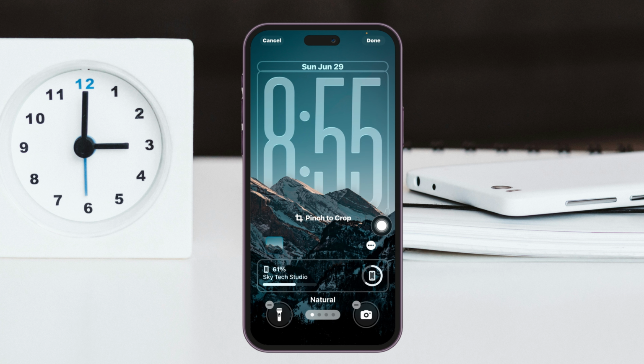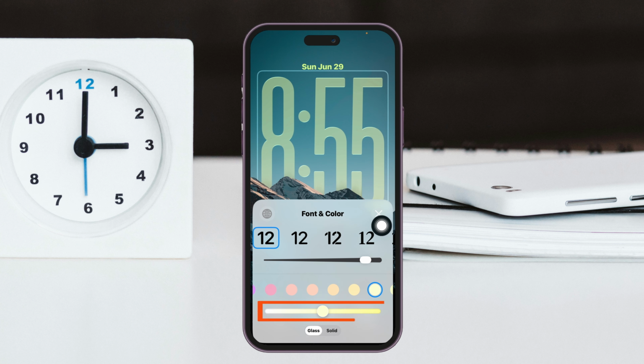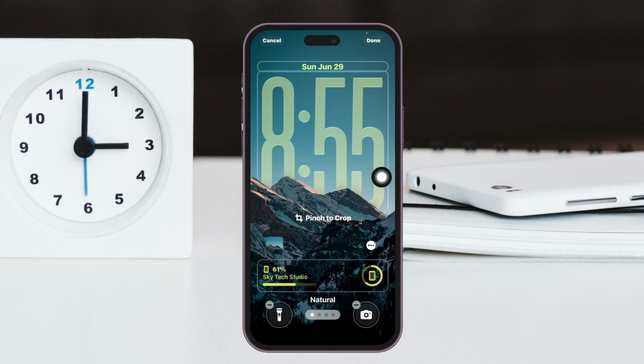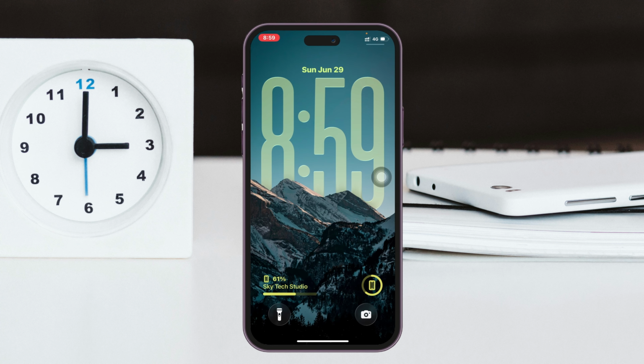And once you have set up the clock size, you can tap on the clock itself and this will bring up a few different options. So you can actually adjust the thickness of the clock, and you can change the color if you want to, and also you can change the font style from here. And once you're done, just get back from here and tap on done, and the clock will be customized the way you want. And this is how you can do this process.